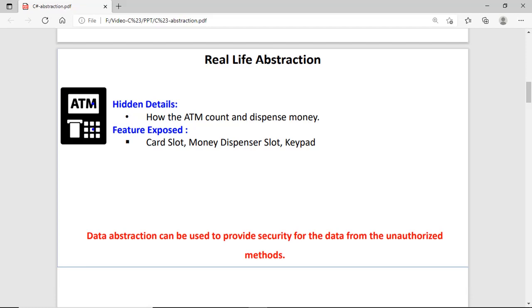Here we have a very important line: data abstraction can be used to provide security for the data from unauthorized methods. This is the actual purpose of C# abstract classes. Whenever you want to hide some data which you think is very important, you can use abstract classes, so that other classes cannot access the data which is hidden and protected.